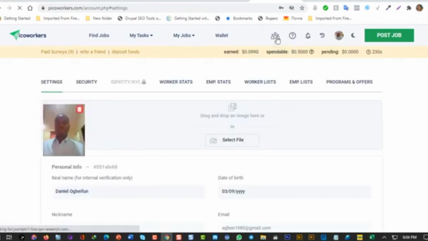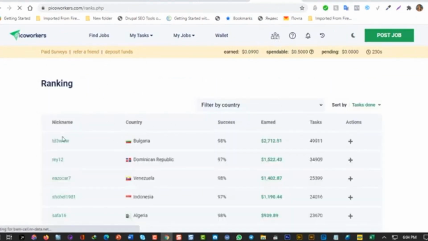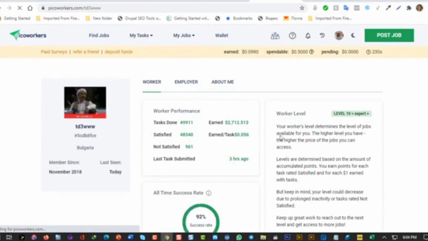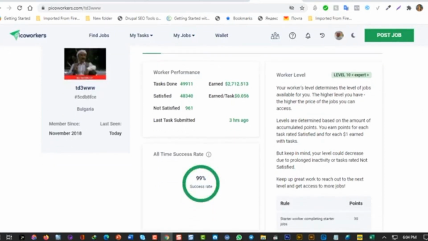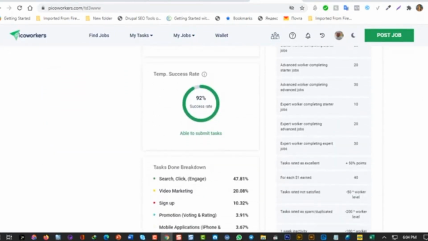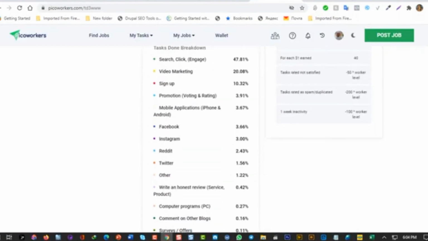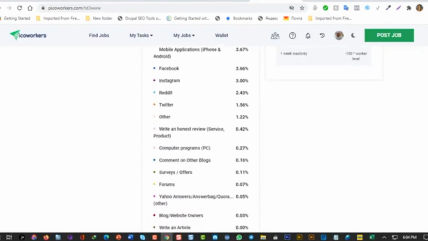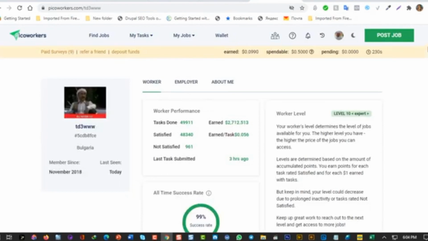So let's take a look at the profile of one of the workers so that you understand what people will be seeing when they click on your profile. If we click on this particular person's profile, this is what they are going to see. You understand? The success rate, everything relating to you, your tasks done, the breakdown, and all.